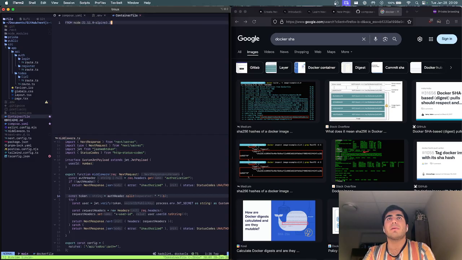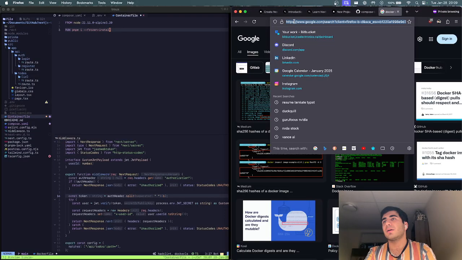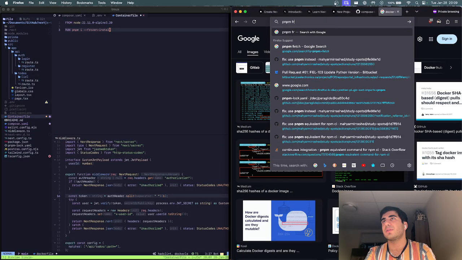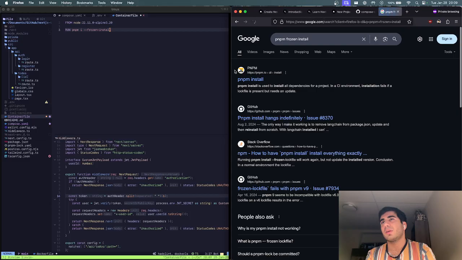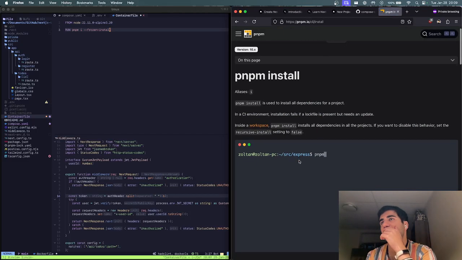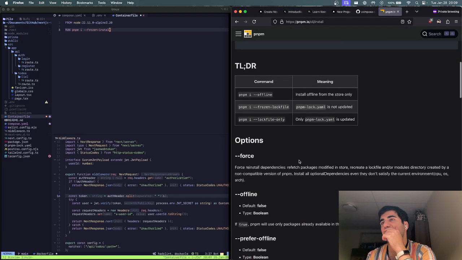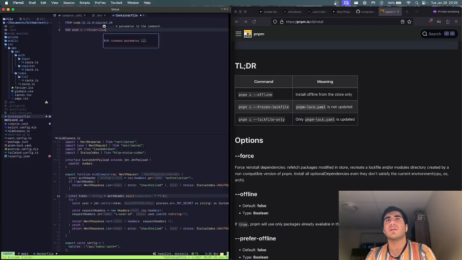Okay, so we have our container file here. I'll probably just do run pnpm frozen install. I think that's the way that you do it. So you have pnpm install, you have recursive installs. Yeah, here we go. Frozen lockfile, that's what it's called. This won't change the lockfile when it's running, which is what you want in a build.